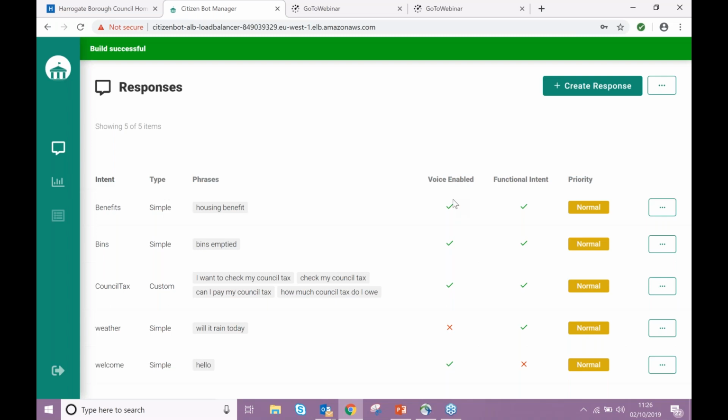Functional intent is whether you actually want feedback on that particular phrase. It could be something much smaller, such as our welcome intent here. You wouldn't really ask the customer for feedback on that response. However, for paying council tax, you would perhaps want to get feedback from the citizen with regards to how they found that conversational flow. Were they able to achieve what they set out to?